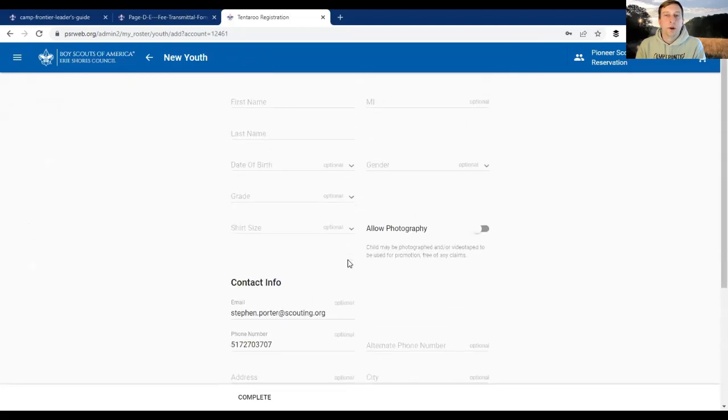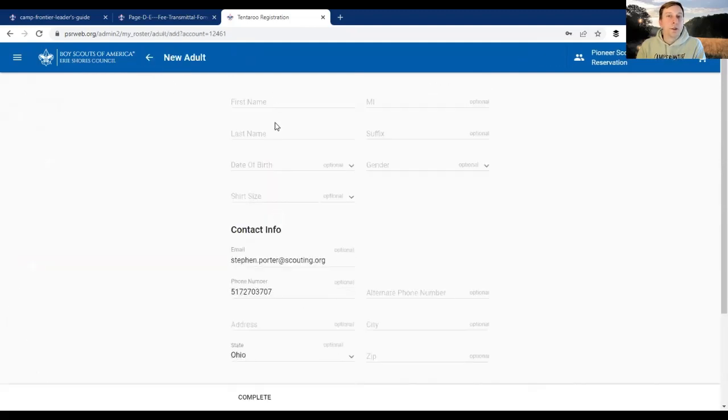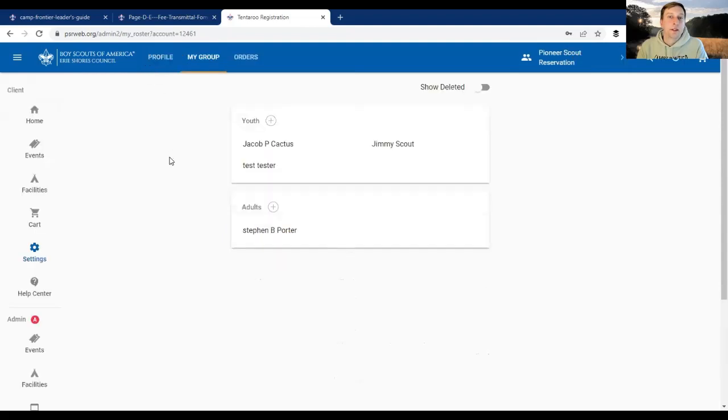Again, there's a ton of stuff you can put in here, but all I care about is first name, last name, date of birth, and gender. For adult leaders, all we care about is first name, last name, gender, because they're not registering for badges with an age restriction. So first name, last name, gender, and that'll get them in the system.